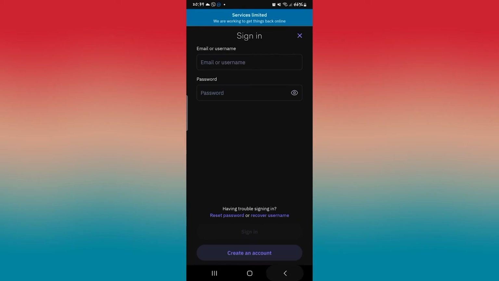Once you tap on this button, you will receive an email within your email address containing a code or a link that you can use to reset your password. Go ahead and tap on the link or use the code, and you will be allowed to enter a new password for your account.